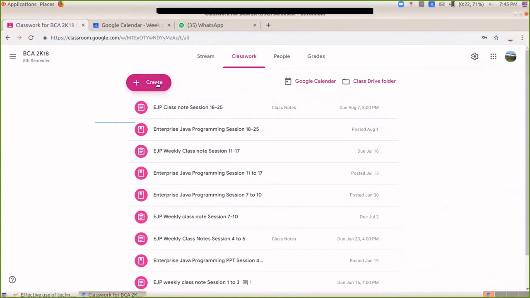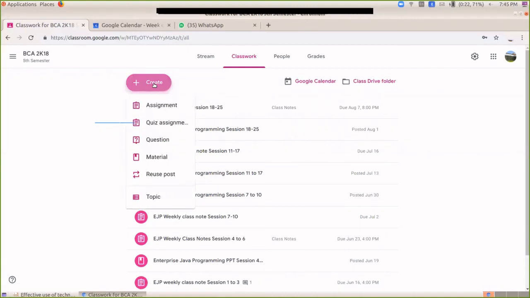Right. So now you are going to create a classwork. So how to create a classwork? There is a button called create. When you click on create, there are many classwork types that pop up. There are assignment, quiz assignment, questions, materials, and reuse post, topic, etc. So these are the classwork you can assign to students. You can go for assignment, quiz, questions, material, and reuse post.